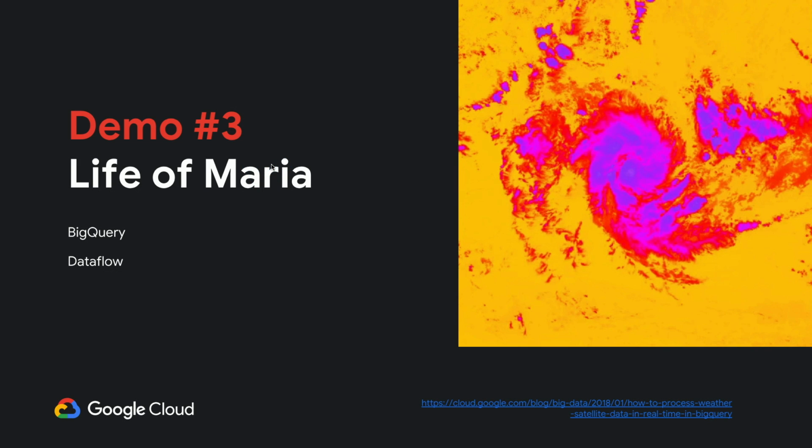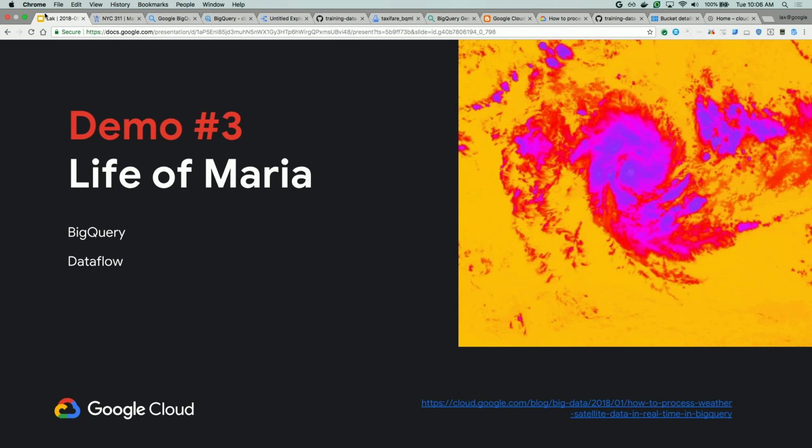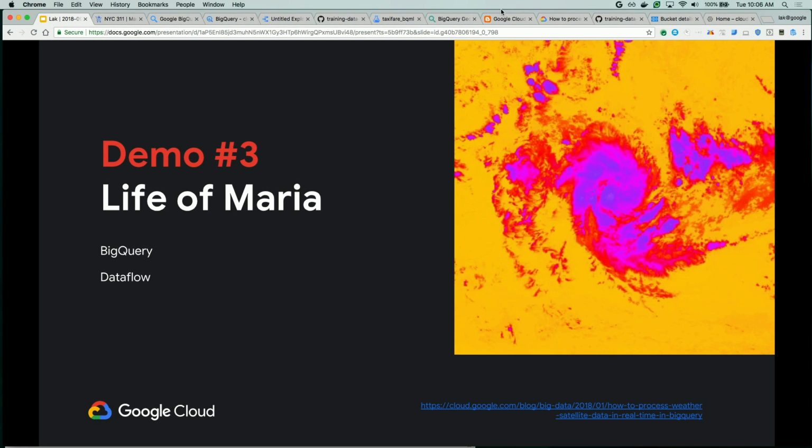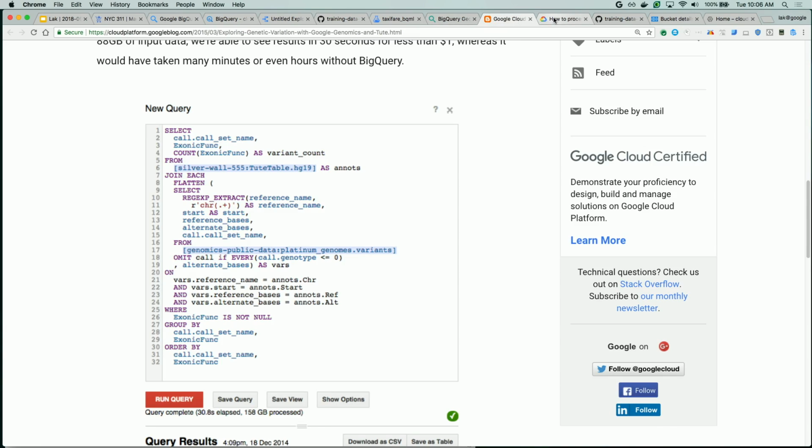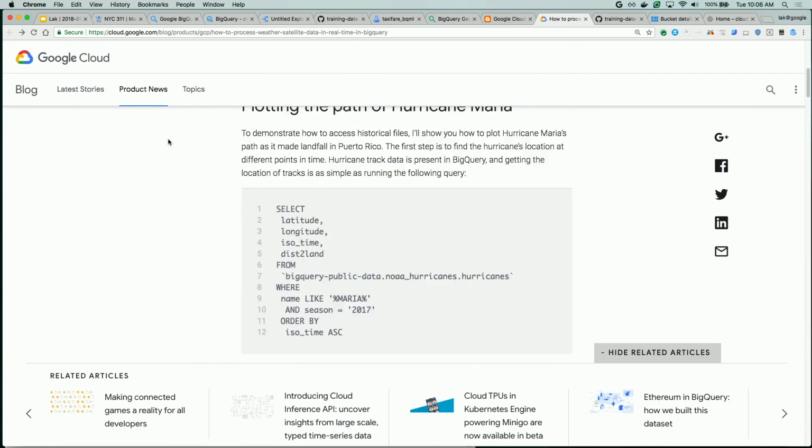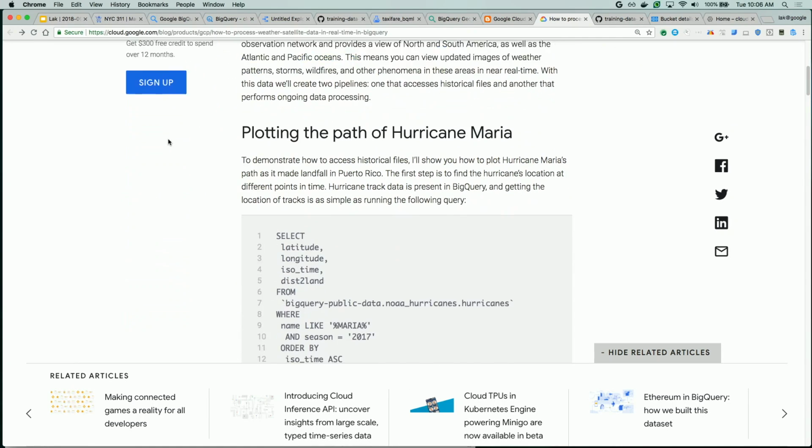And as an example, let me show you. Hurricanes are in the news today in the US, with Florence just having been here. So let's look at an earlier hurricane, Hurricane Maria, and I'll basically show you how to process weather data in real time in BigQuery and in Dataflow. So here's a blog post, and I'll just walk through it a little bit.